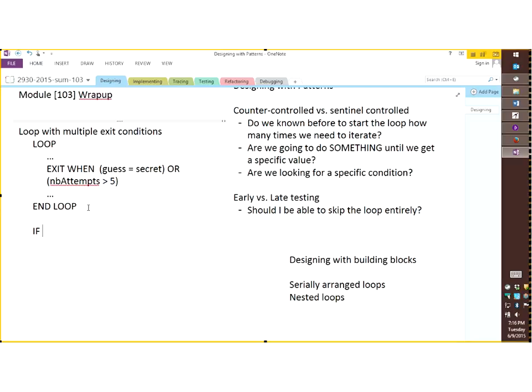and after the loop you will find if statements, one or several if statements, that are going to try to determine why you exited the loop. For example, if guess equals secret, okay, then I'm going to do something here. Display, congratulations, you found the secret number in n attempts, for example. Okay? Else, if NB attempts greater than 5, then I'm sorry, you could not find the number within 5 attempts, you know, better luck next time, and so forth, okay? And that's it.